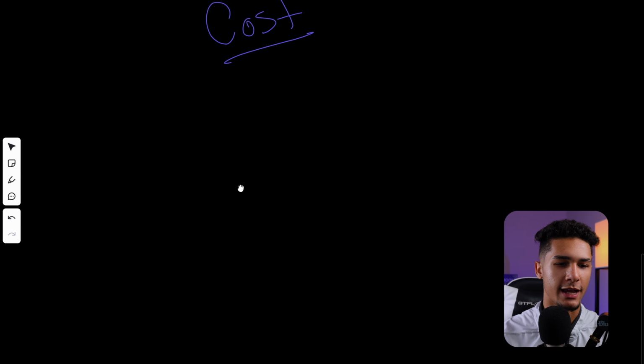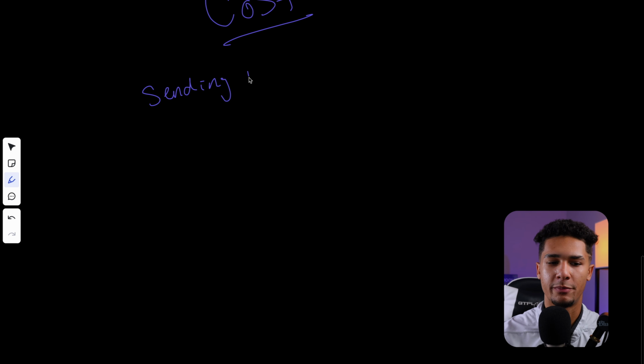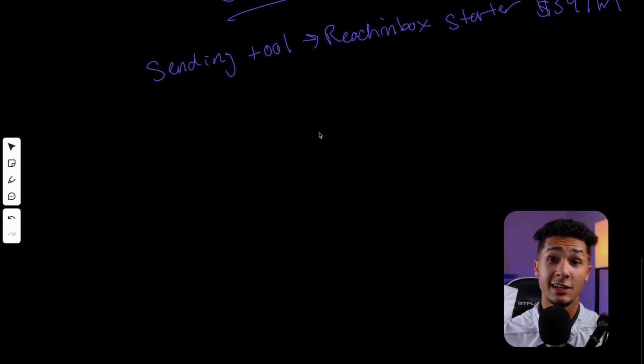First, you're going to need a sending tool. This is going to be a cost for if you're just getting started. This is what I would suggest. Sending tool, Reach Inbox, I believe it's their starter plan, $39 a month. So now we have our sending tool.